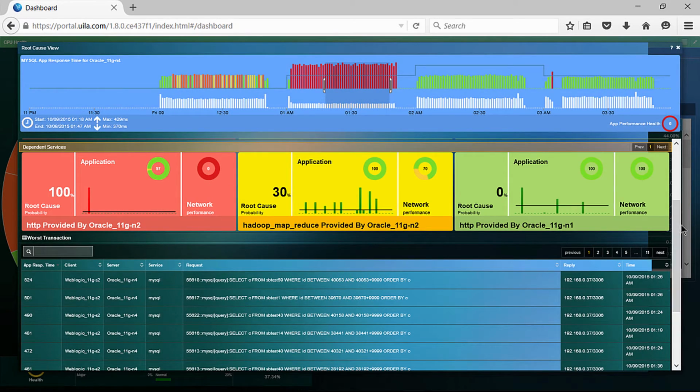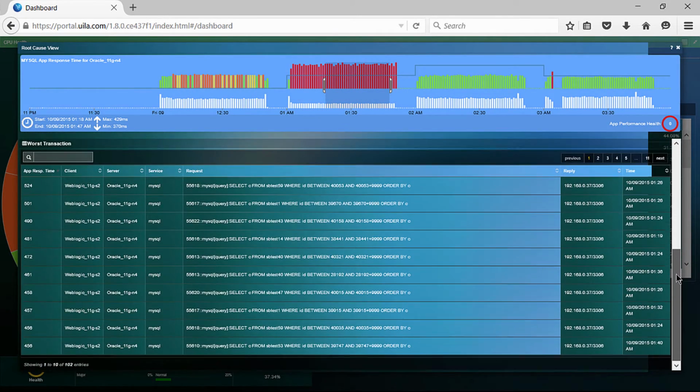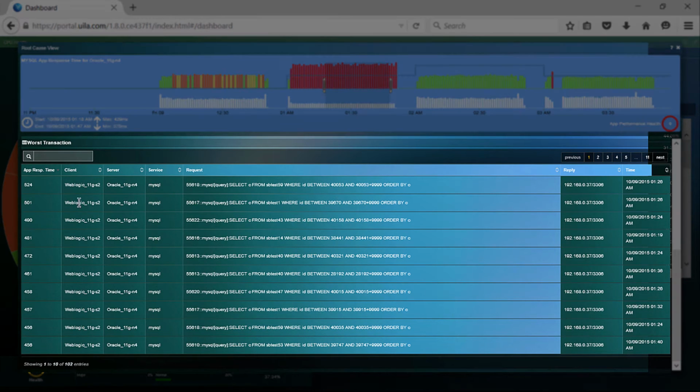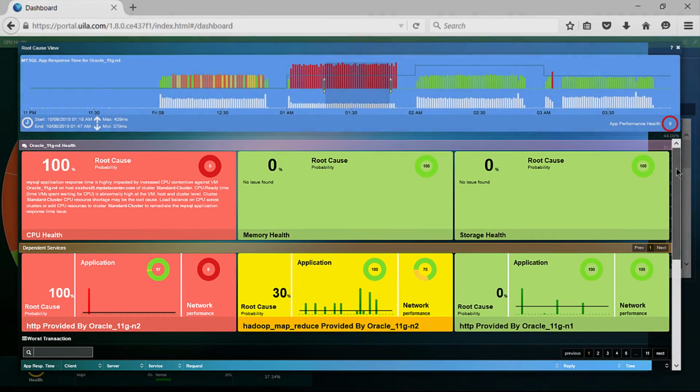Toward the bottom, you will see the worst transactions showing the response times, the client making the request, and the server from which we expect a reply. It will tell us the application, aka service, request and reply. Please note, we do not gather any personal information during this request and reply, so there's no security risk or breach of data security.